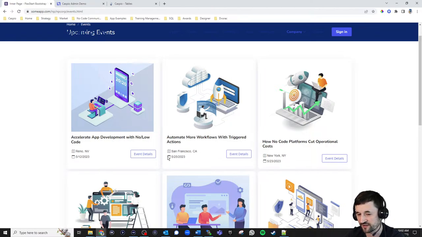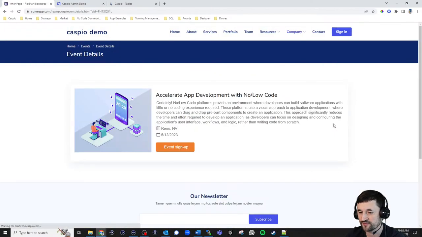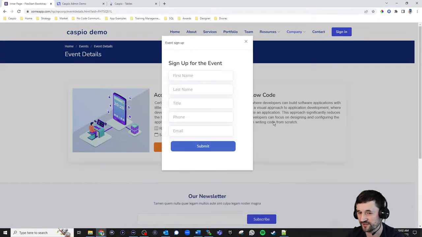You can see I have an icon here before the location and the date of the event. And then once you click on the event details, you're going to go into the details page to see more info. And from here, we can sign up for the event using a very simple modal, which we covered in the past. And now all the attendees, if they wish to attend that event, they can sign up, hit submit.